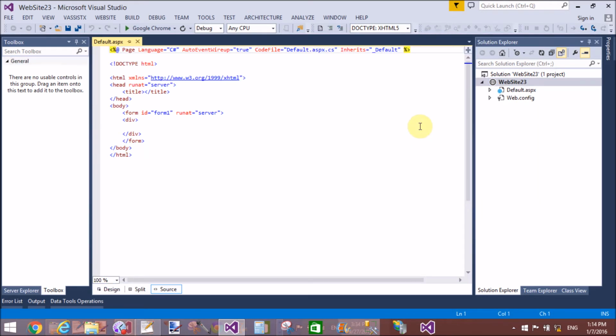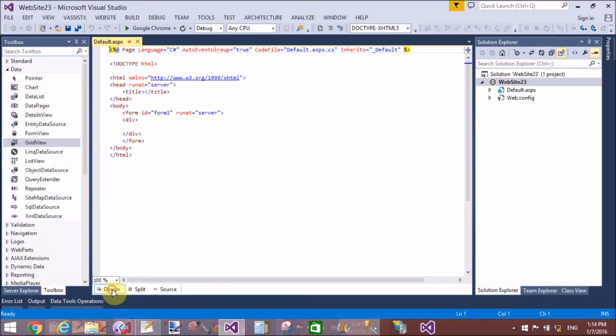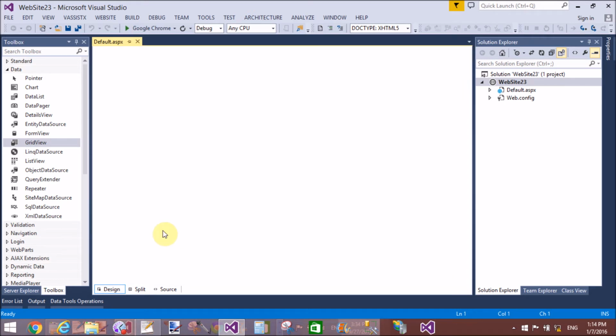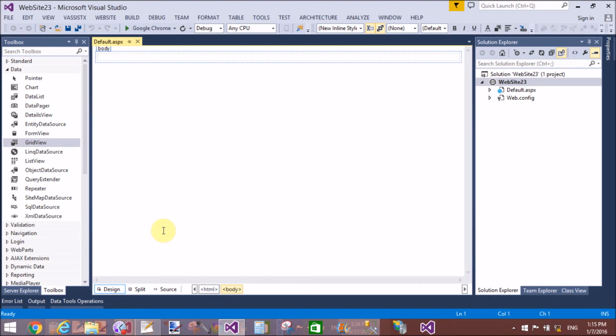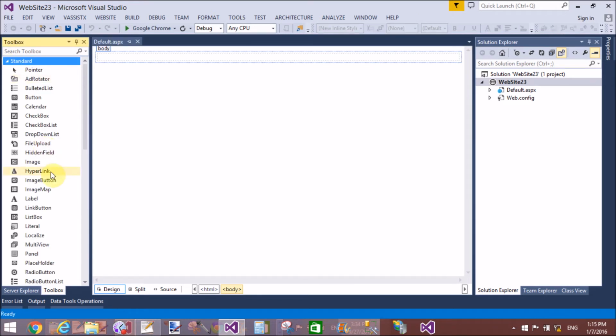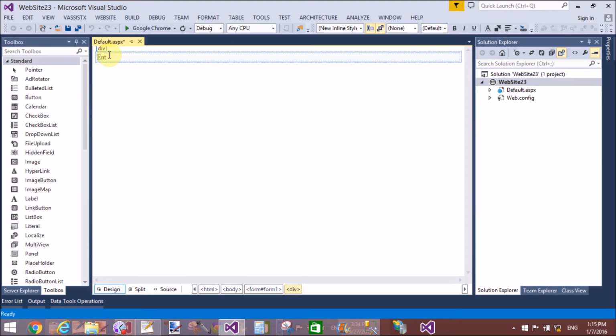Okay, that's fine. Now add a required field validator control. Use any one validation control on your page. If you are working in an empty website, then you will get the error. So in this tutorial I will show how to fix the problem.